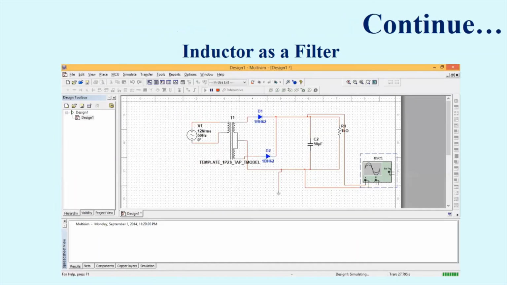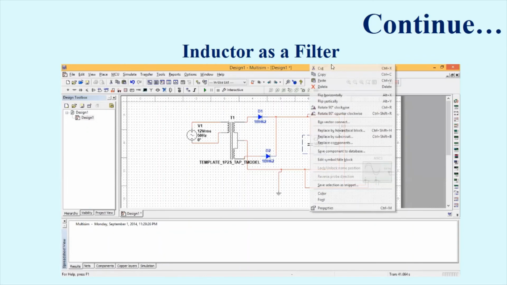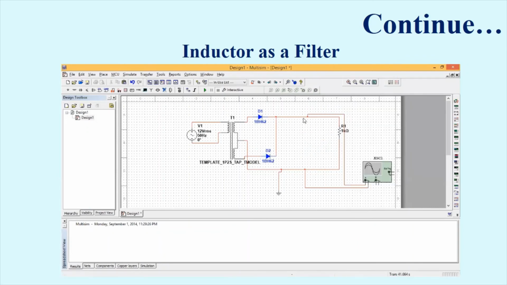In the second part of this experiment, I will use an inductor as a filter in the circuit. So for the inductor, I will just replace the capacitor with the inductor, and I will connect the inductor in series with the load resistor. So I have to delete this block and the winding also.